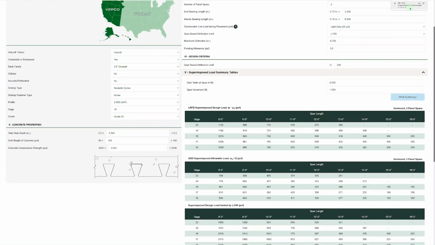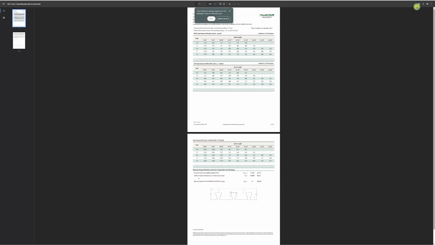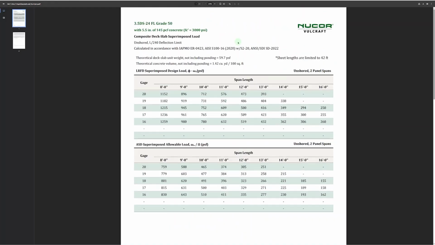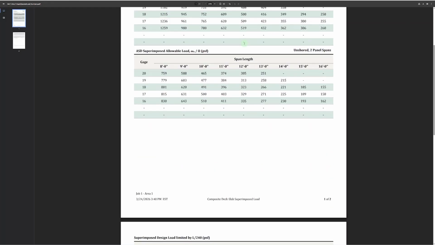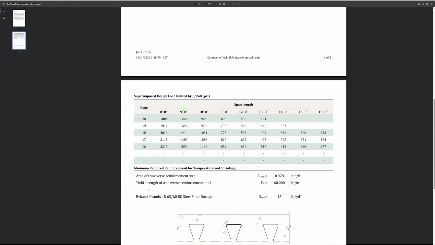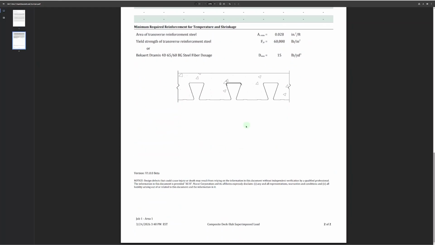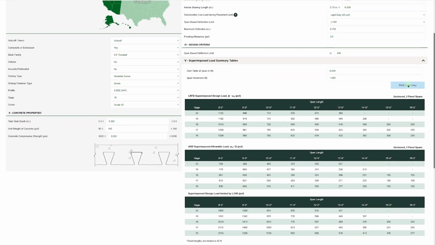So we'll show that real quick here. And then even within the file name, you can see that it's got that job 1, area 1. So those names there are included in the file name itself. All of my tables are printed here. So this is very similar to what you may find in our printed literature with maximum spans, maximum allowable loading. I've got that same graphic that we showed earlier. So that's printing the summary.